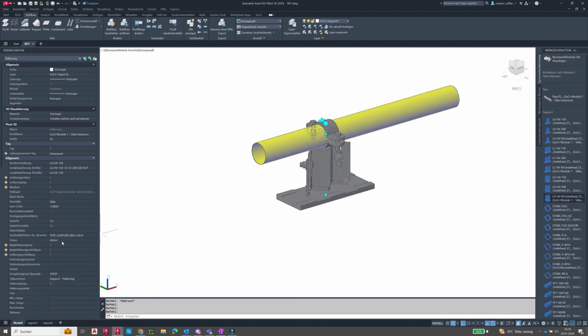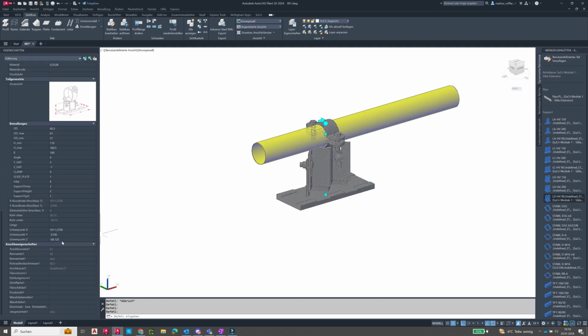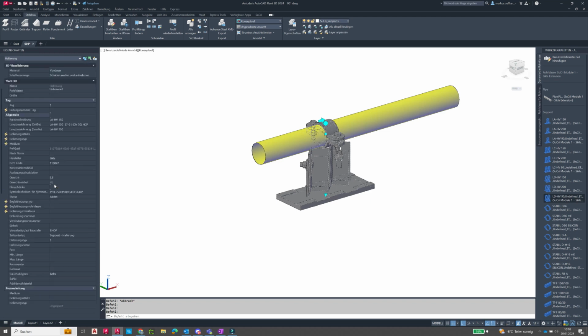Exchange support height and support types. It often happens that circumstances change during the planning process and the planner has to react accordingly.